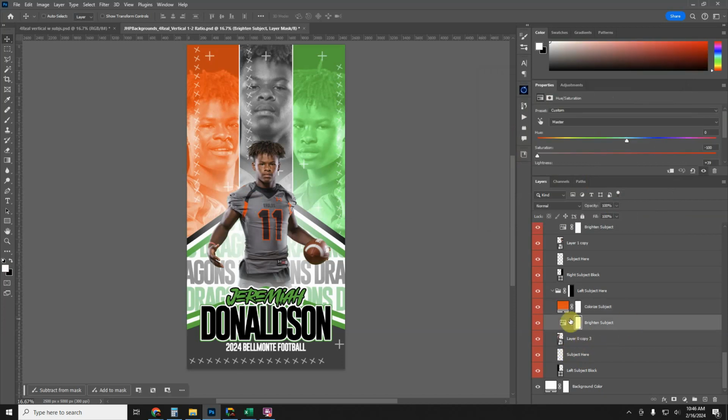Now, there are some options that we can think about within these background groups. One is this brightening here. So if you wanted to go for a darker, punchier look, you could simply turn that off.